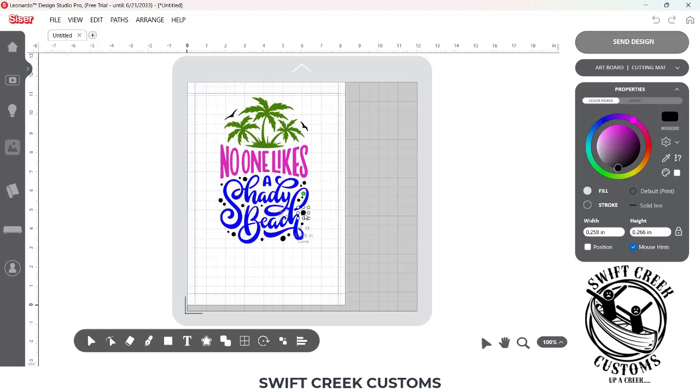Now we have all these little individual circles. The easiest way to select this would be to left click, drag across all of that, and then hold my Shift key down. I'm going to click on No One Likes, it's going to deselect. I'm going to click on a shady beach, it will deselect. And now the only thing that is selected are my circles. So I'm going to Control G or right click and choose Group. So now those bubbles, whatever they really are, should be separate, and I can change the color on those.